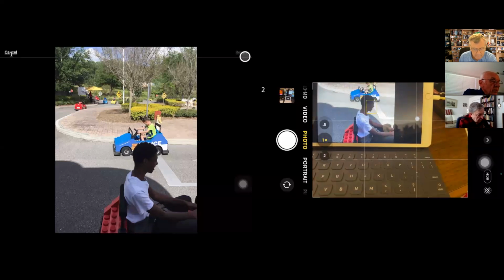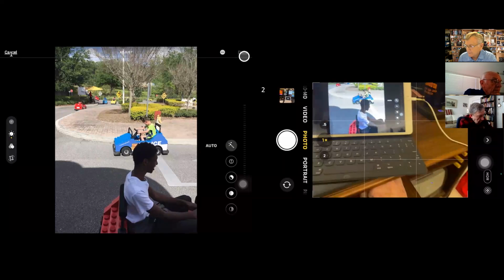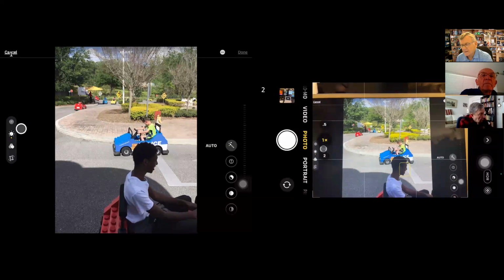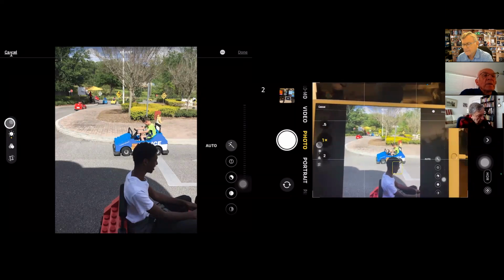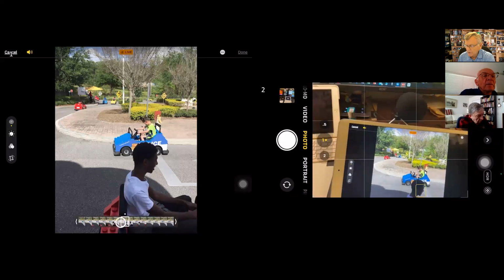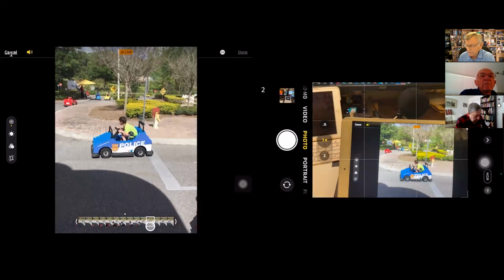So I'm going to move it up here and I'm going to tap edit. And then I'm going to tap the live photo button on the other side. See the live photo button right there? I tap that and you see at the bottom are all the pictures associated, right? And I can click down here and move to the different photos.